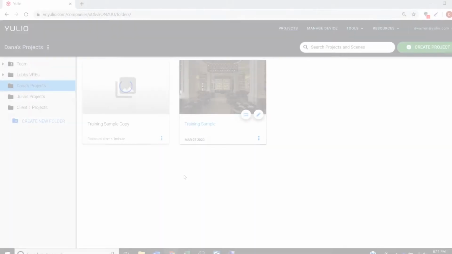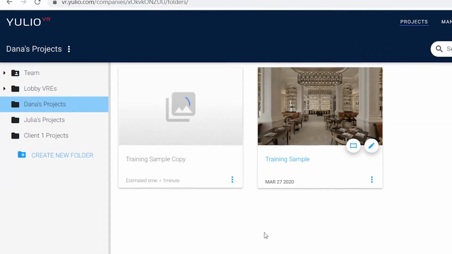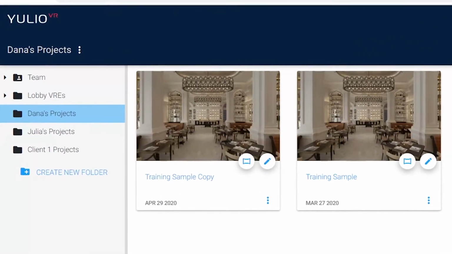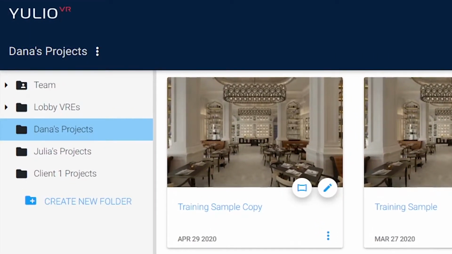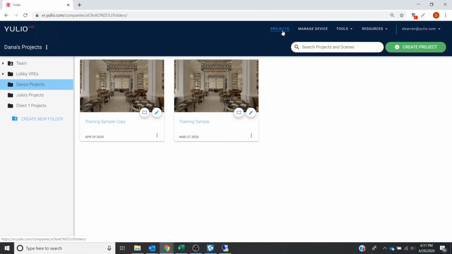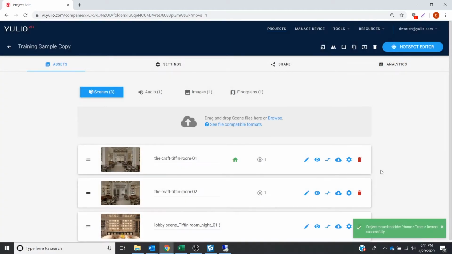Yulio's Move feature allows you to move a VR project to a new or different folder within your Yulio account. Moving projects will help out with project or folder organization and controlling who has access to the projects within your team. To move a project, log into your Yulio account and navigate to the project you would like to move. From there, click the 3 dots on the project and select Move. You can then select the exact folder you would like the project to be moved to.